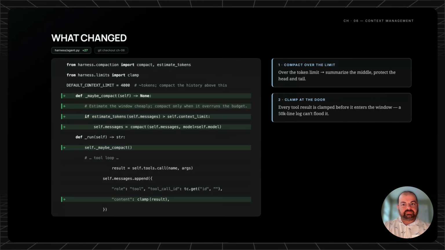The two moves here live in compaction.py and limits.py. First, maybe compact. When we cross the token limit, it summarizes the middle into a single node and keeps the start and end. We'll see that in the next slide. And you can see here, we estimate the tokens first to see whether we should be compacting or not. And if we do need to, we will call the compact method. And then there is a clamp method, and we'll see that in the next slide as well.